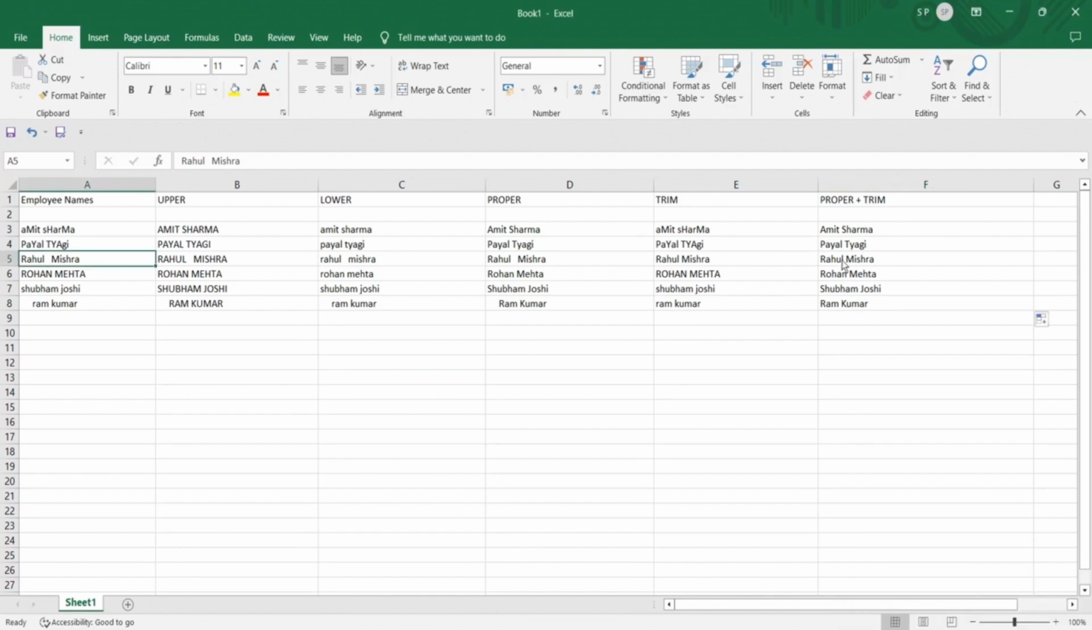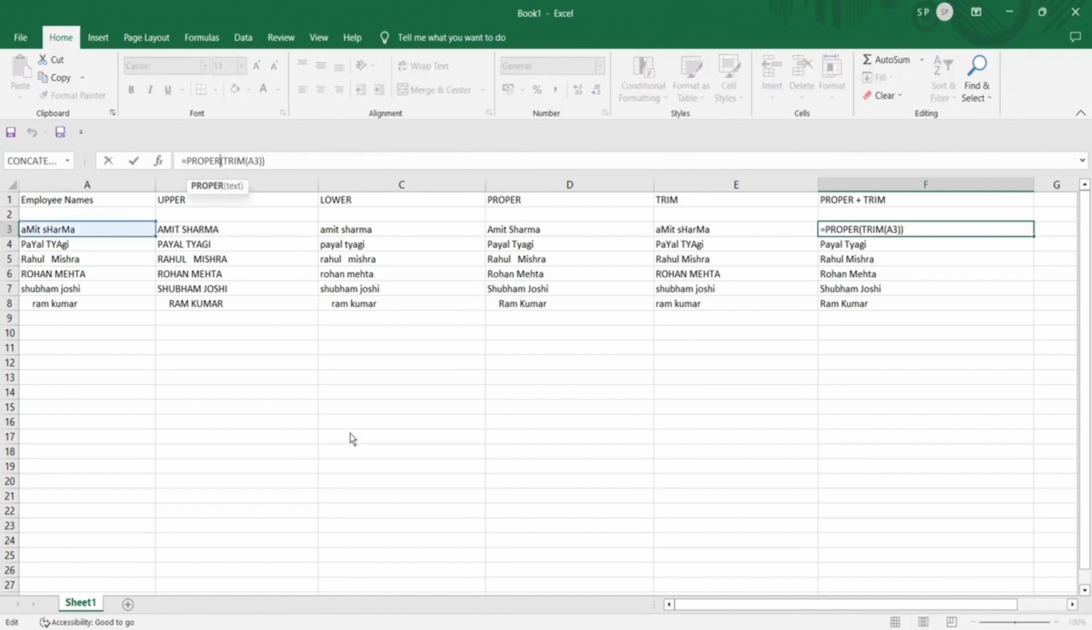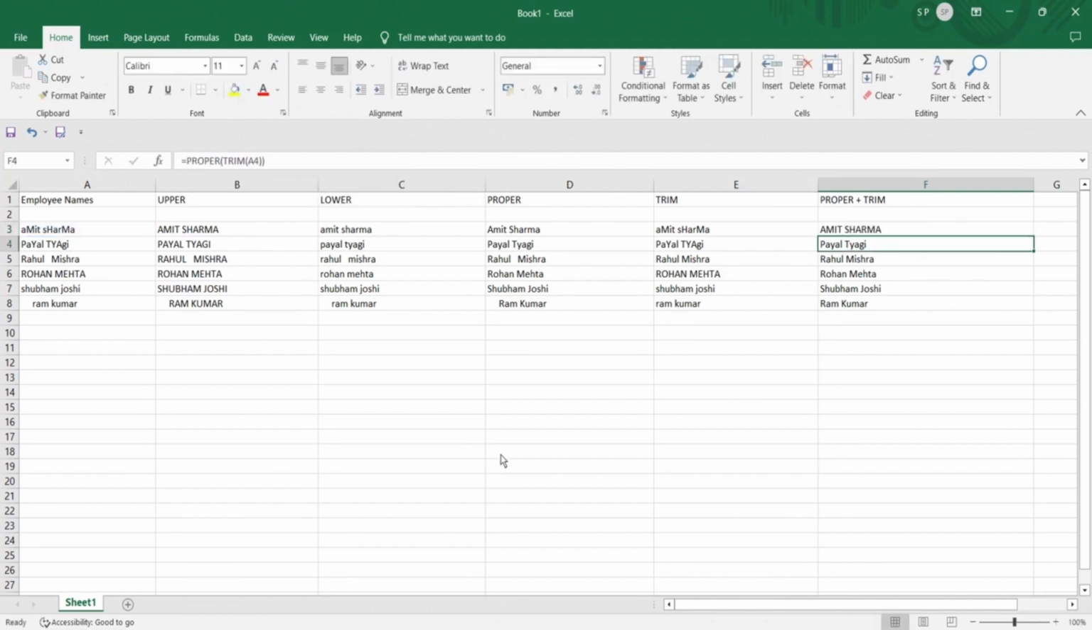You have learned how to combine two formulas, right? Now you can change the formula if you want. You can also change it from here, in the formula bar. So we will replace PROPER with, let's say, UPPER, hit enter, and you can see Amit Sharma is now in capital, right? But you must know which two formulas you are going to combine.